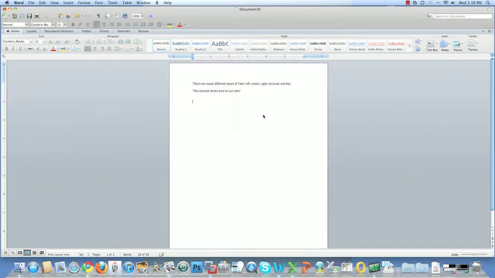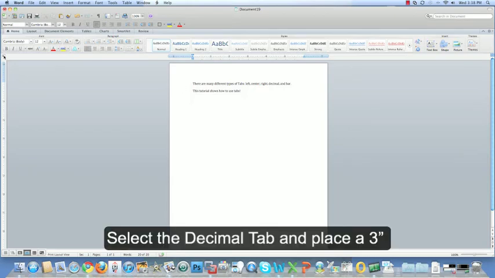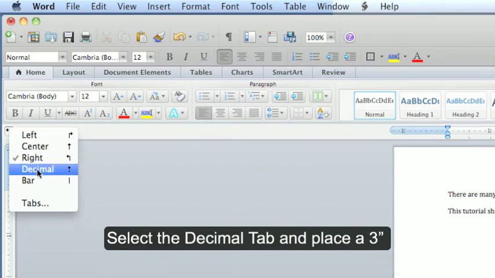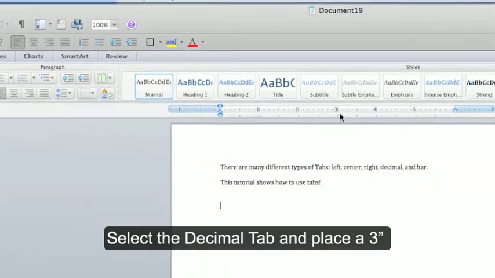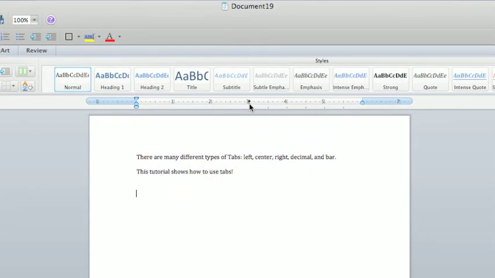A decimal tab aligns numbers around a decimal point. No matter the number of digits, the decimal point will be in the same position. So to do this, we're going to go over to our tab icon, select decimal, and place it at 3 inches. Now I'm going to tab over there. I'm going to type in 0.33.